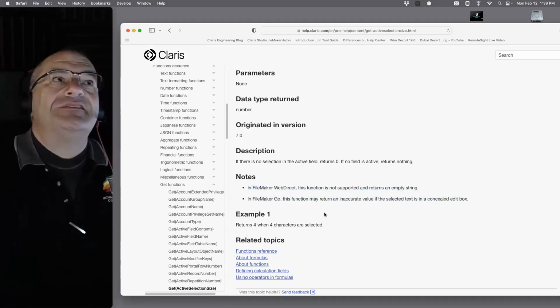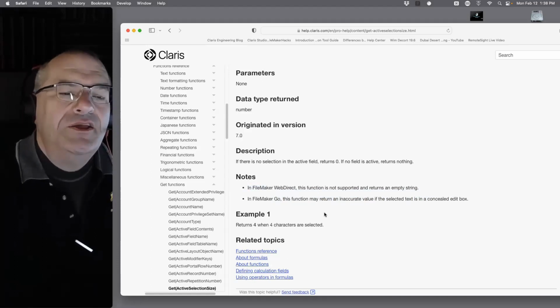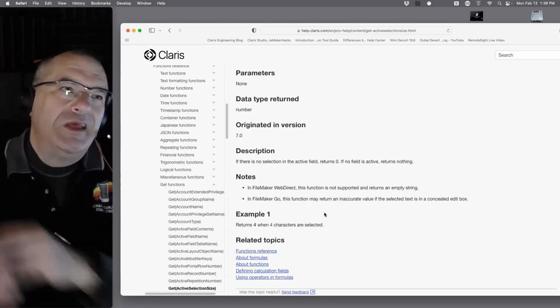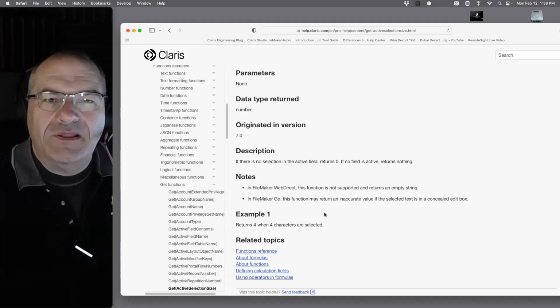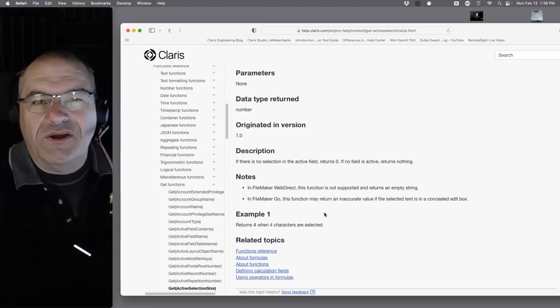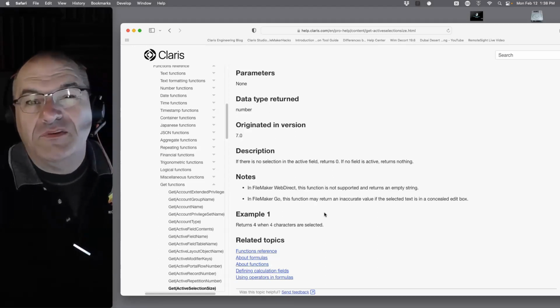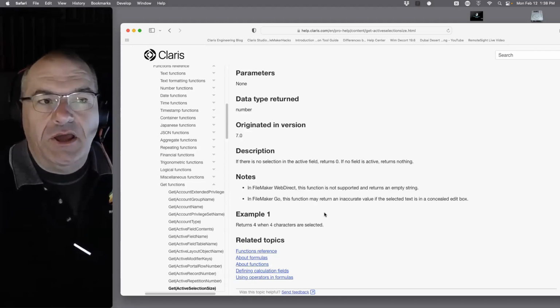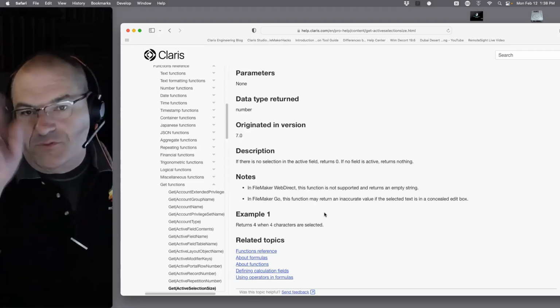If you're trying to get the selection size, remember concealed is where you type in some sort of secret string, not so much a password because that's a bad idea, but like a social security number or a credit card number or something that's supposed to be secure. And it turns into dots or bullets or whatever it does.